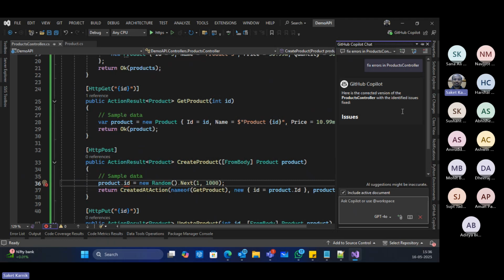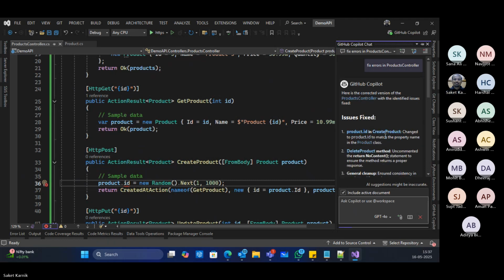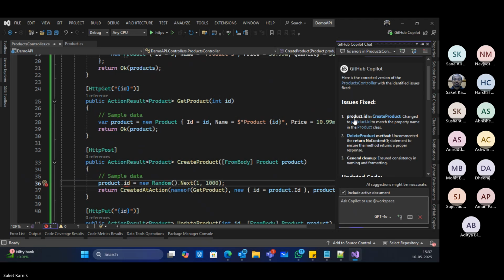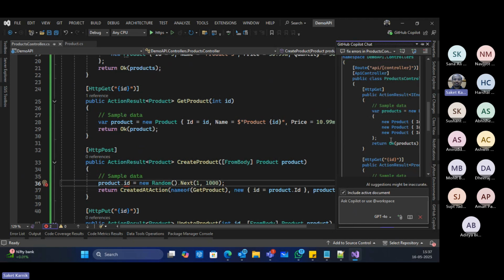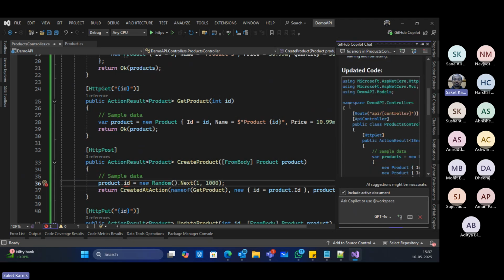I can also say help me fix errors in product controllers. See, product ID and create product, change to product.id to match the property name and so on. The modified code is here. I just need to take this code as it is.